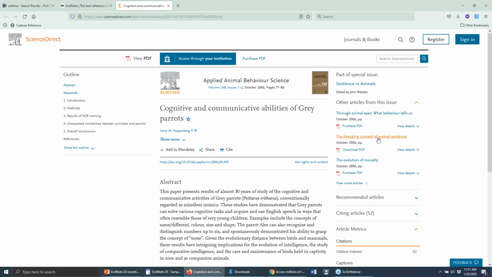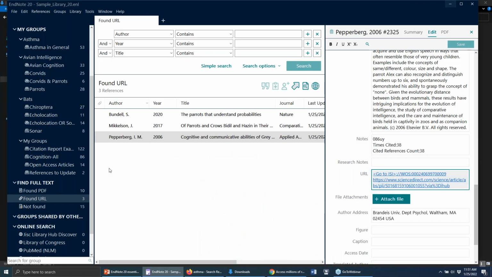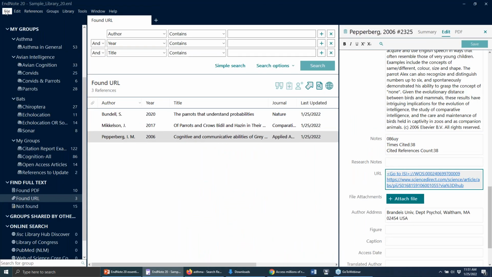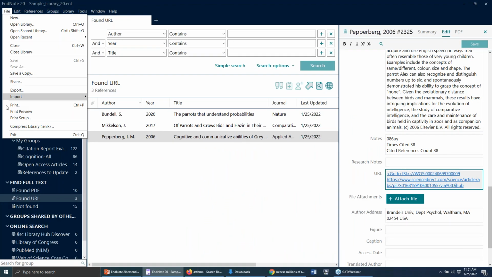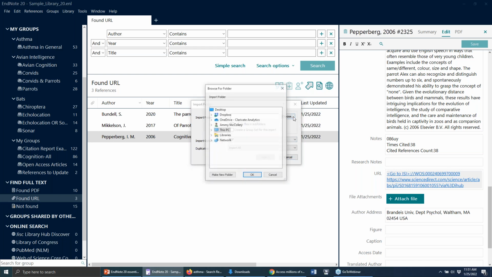But I would always reach out to your local librarian before purchasing any article, because you might have access to it through some other system or service. So find full text is a great time saver, but if you are coming across PDFs, you can go ahead and in EndNote, go to the file menu. You could import these by going to the import dropdown, choose folder if you want to import a folder of PDFs. We can press choose here to select the folder that we want to import.